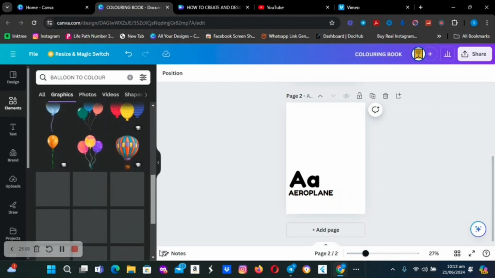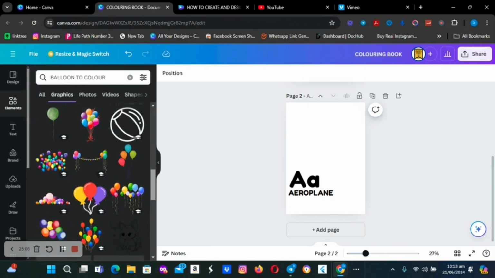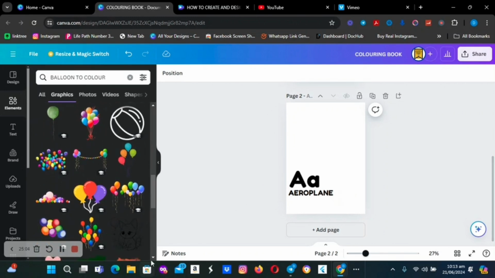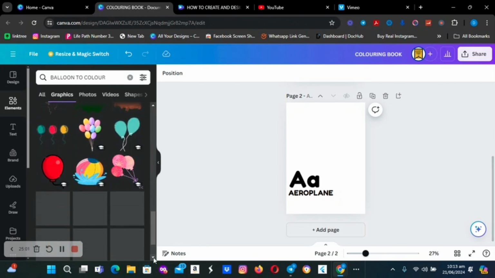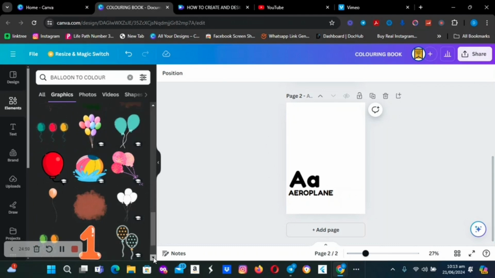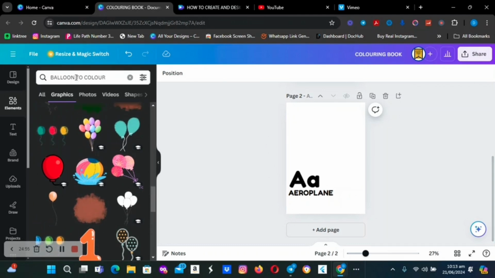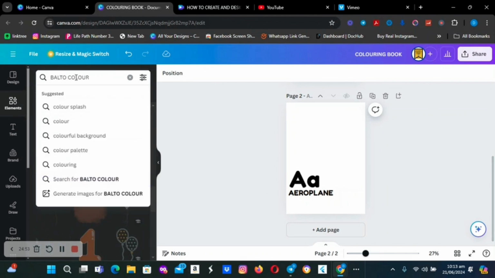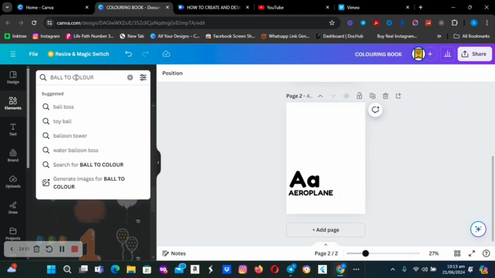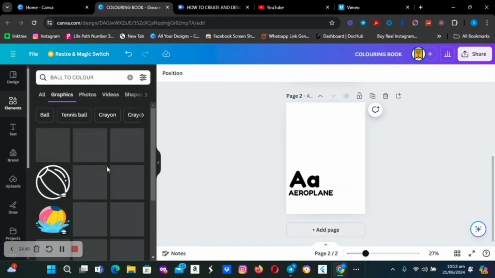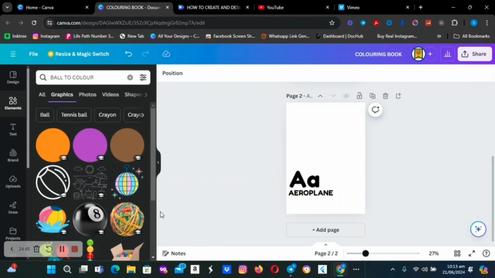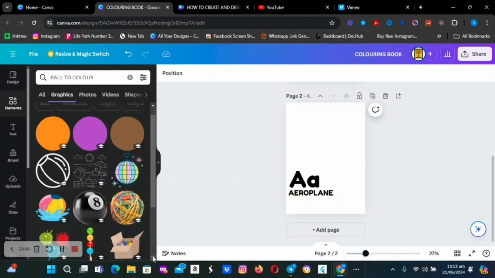I was thinking balloon, but I think I'll work with ball here. B for ball, that would be good. I wanted to say B for balloon, but I think that's even too long. Let's do B for ball. The kids can relate with that. And that's a good color ball there.